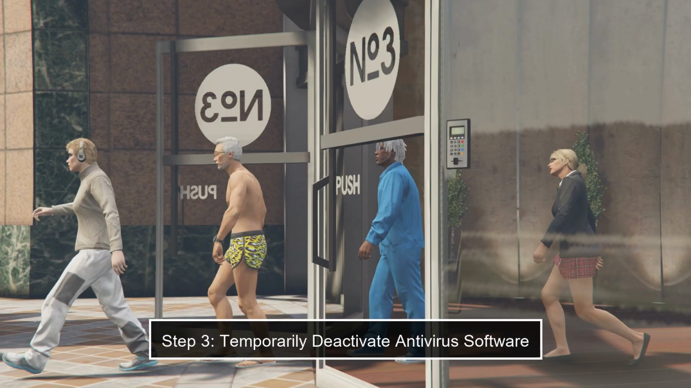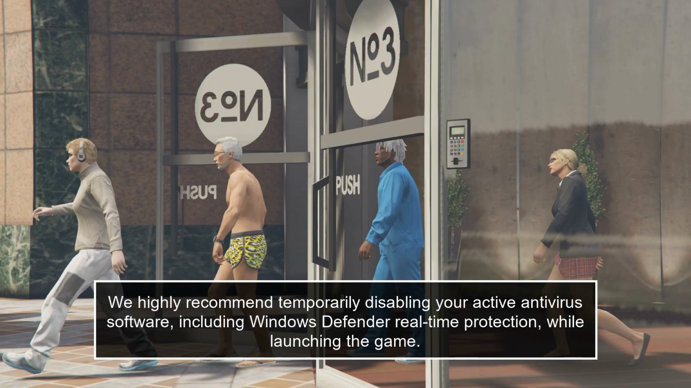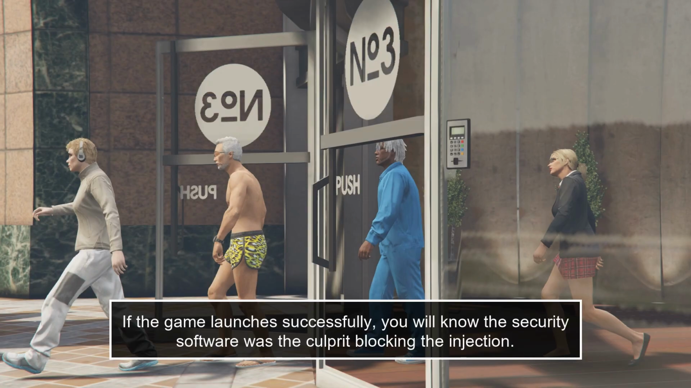Step 3. Temporarily deactivate antivirus software. During our investigation, we found that strict antivirus protocols can falsely flag safe modification files as malicious. We highly recommend temporarily disabling your active antivirus software, including Windows Defender real-time protection, while launching the game. If the game launches successfully, you will know the security software was the culprit blocking the injection.